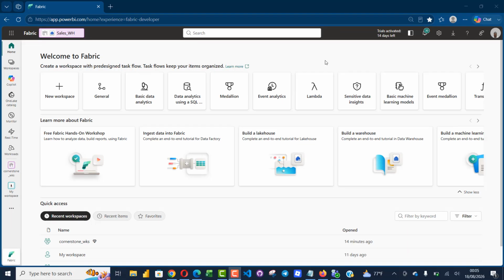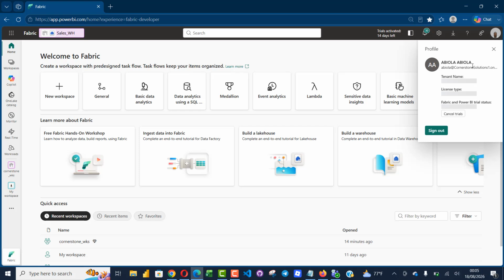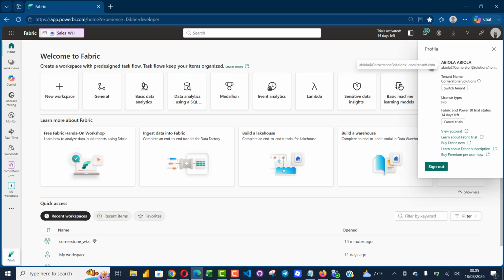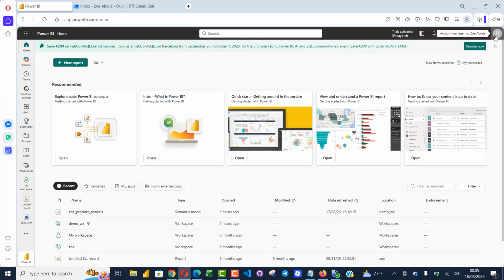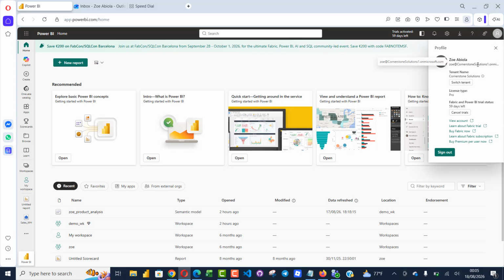All right, so as mentioned, this is my Fabric admin account. I'm currently logged in using Abiola at cornerstone solutions 1.onmicrosoft.com. When I come to the Chrome browser, I'm logged in using Enoch at Cornerstone Solutions. And when I come to the Opera browser, I'm logged in using Zoe at Cornerstone Solutions. So I'm using three Entra emails, and this is really good for proper demonstration and understanding.